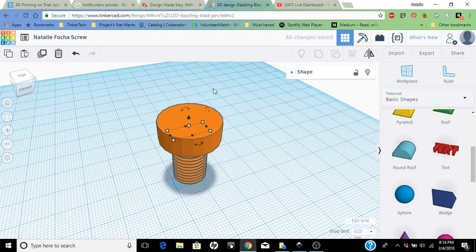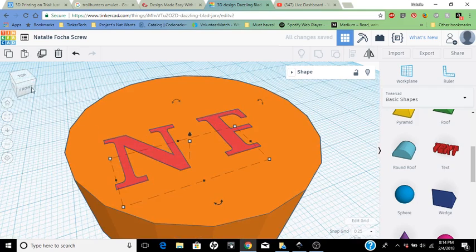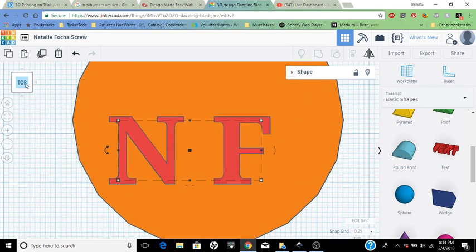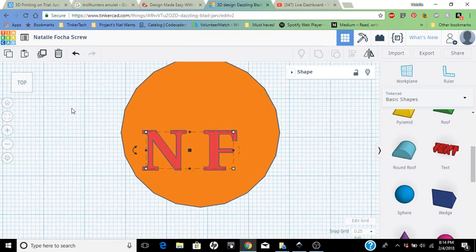It's kind of hard to see right now. Let me figure that out. There we go. And then I'm going to move it down into my screw. I'm going to center it. Now this is when I go onto the top because I'm only designing in the top now.